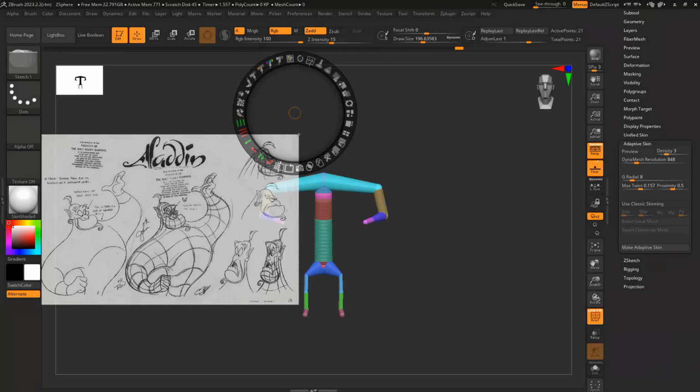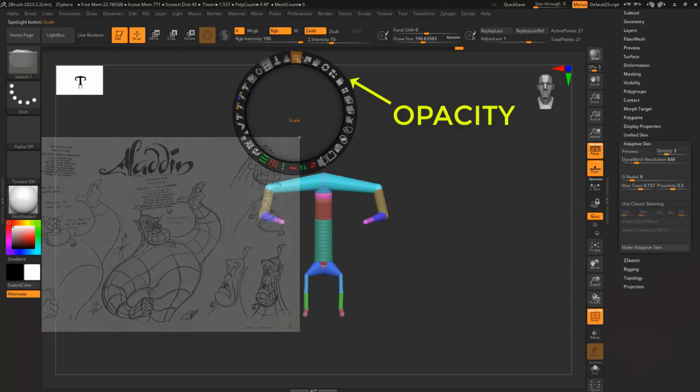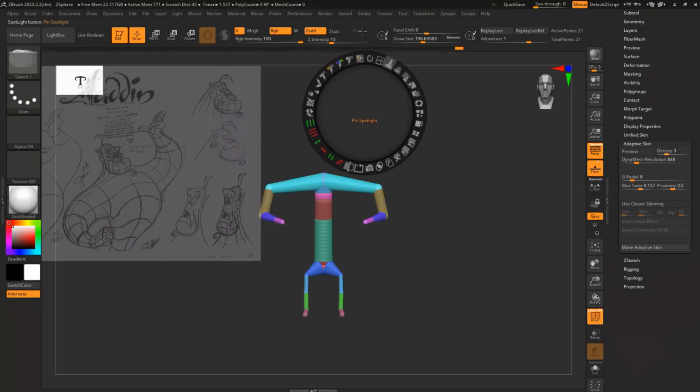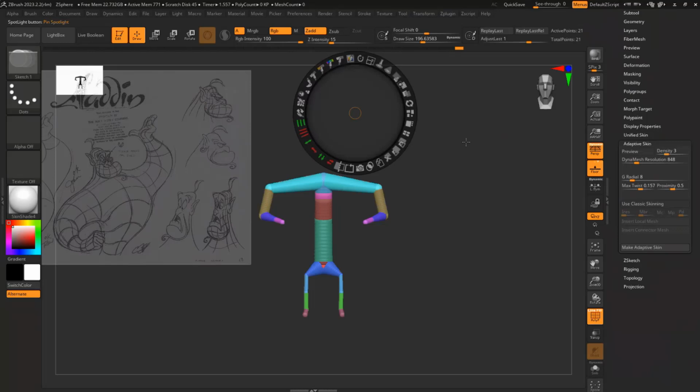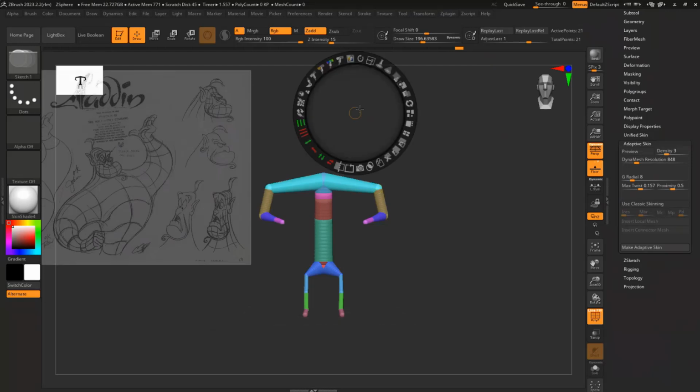The two most important options are scale, and then, here we go, transparency. And then if you want to move it off to the side, there you go. Now it's not on the model, but I'm still in this Spotlight mode. So you have to hit Z, and Z toggles the Spotlight menu on and off. With this ring still visible, you can't sculpt. You can't do anything. So you have to hit Z.